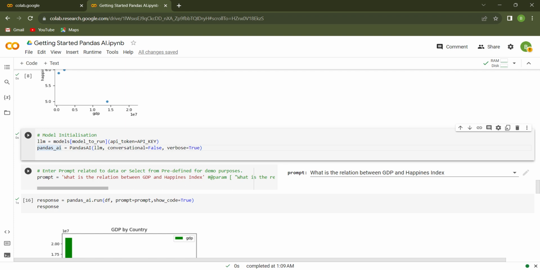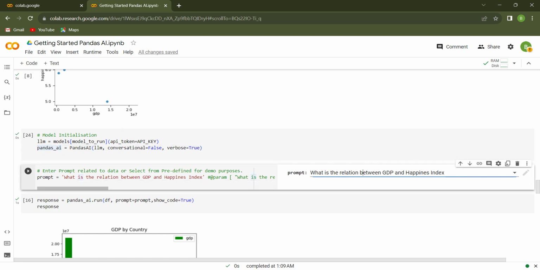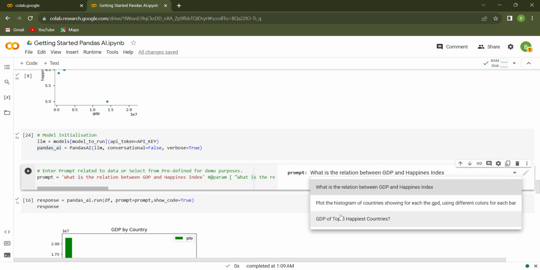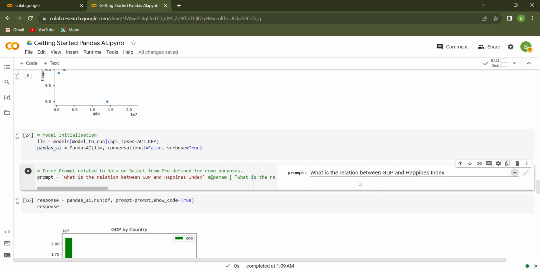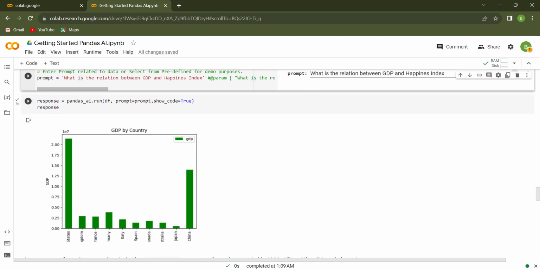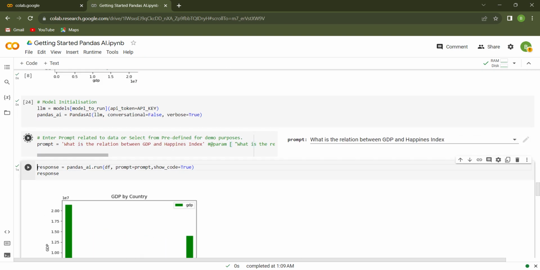Next, we have a different prompt. So we can ask it any questions on top of the data set. I have just sample questions right now, but I'm going to attach this notebook in the description of this video, so you guys can go and play around with this. We can ask a question like, what is the relation between the GDP and the happiness index? Once we select that, we need to run.